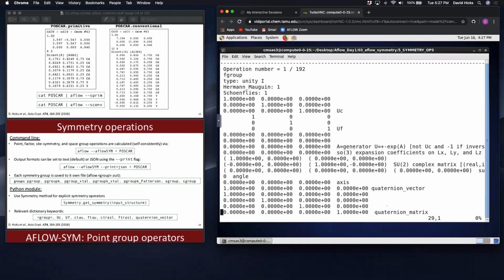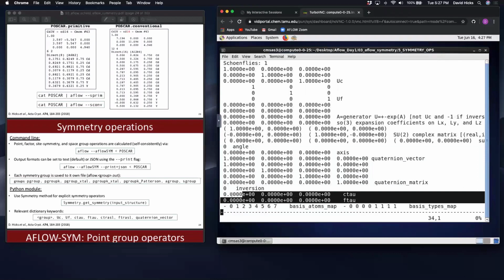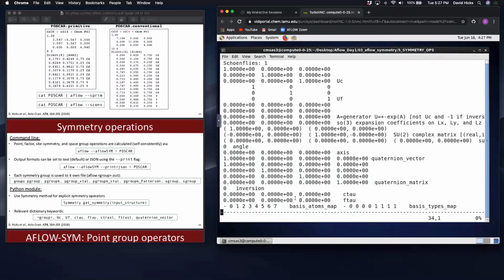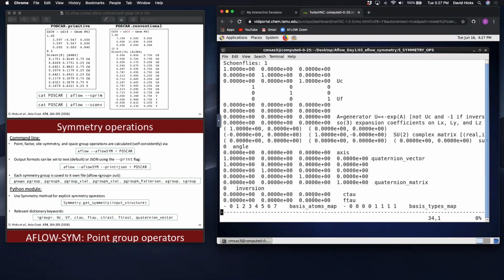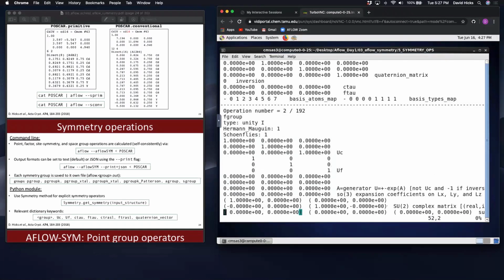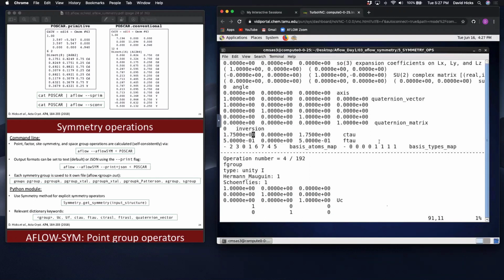And so with the factor group, we have the point group operations, but then we also have these two here. So this is the translational component. We've added translational symmetry, and C tau is the Cartesian translation, F tau is the fractional translation. This one isn't very exciting because it's no translation. But here, for instance, we see that we have a translation along 0.5 in the x direction and the z direction. And then we also give the mapping information. This tells us what atom indices map to which after the transformation.